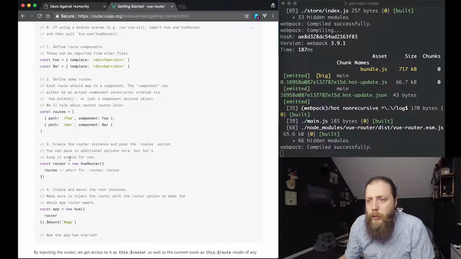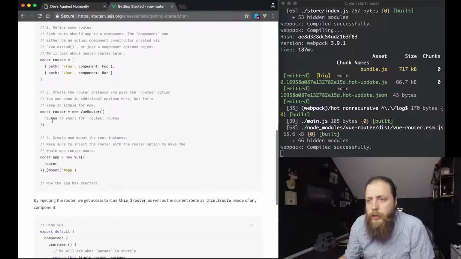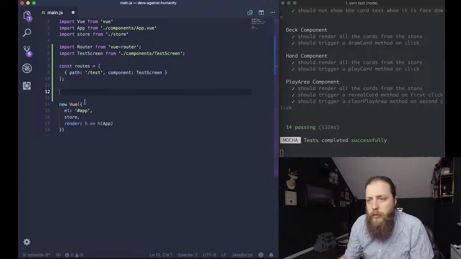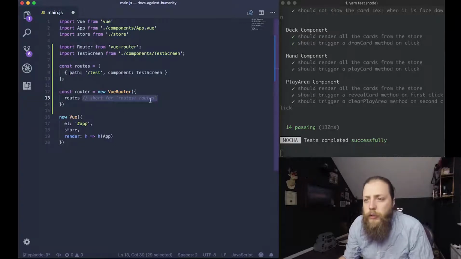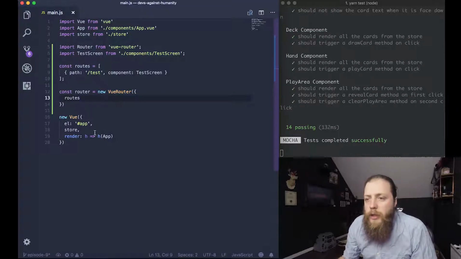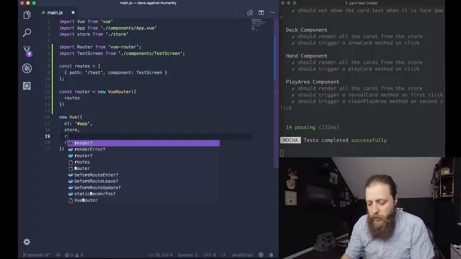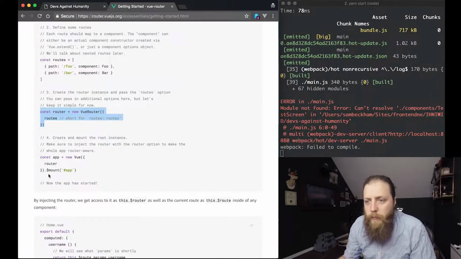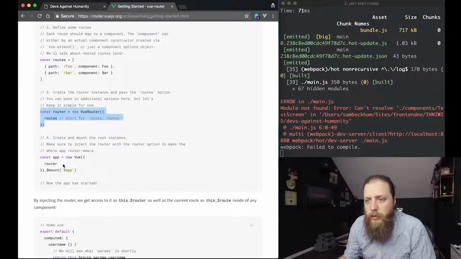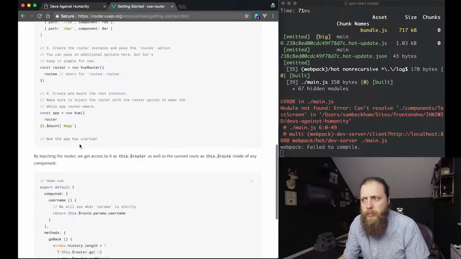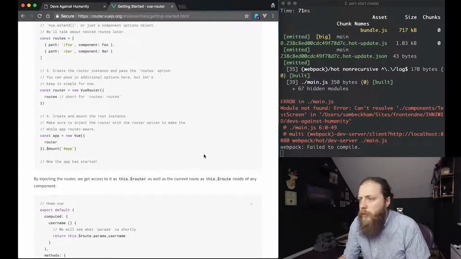And then we want to create a router. In fact, let's just paste that in. We'll get rid of that because we know how ES6 works now, don't we? Or ES 2015 or whatever. Routes. Nice. And then I think we just pass router in here. Let me double check. Yeah, so we instantiate Vue a little different to this example, but it should work.